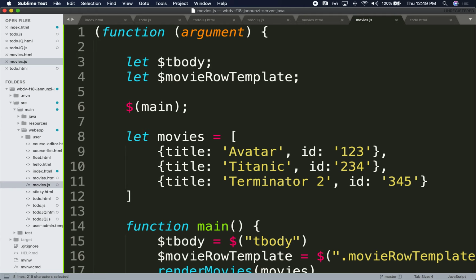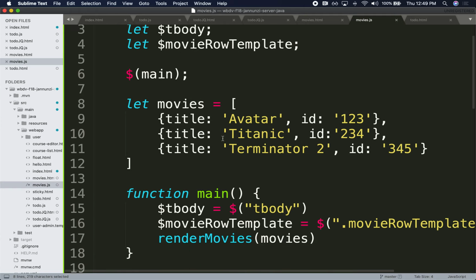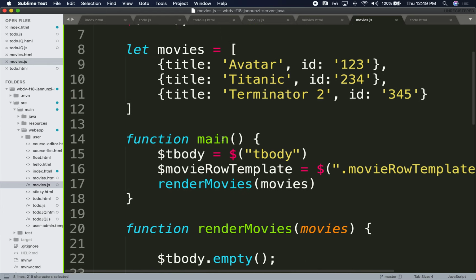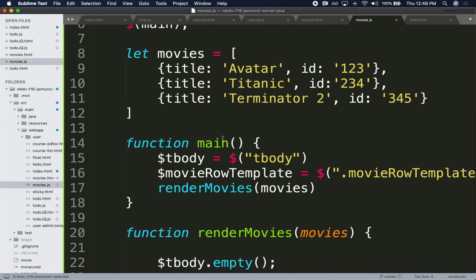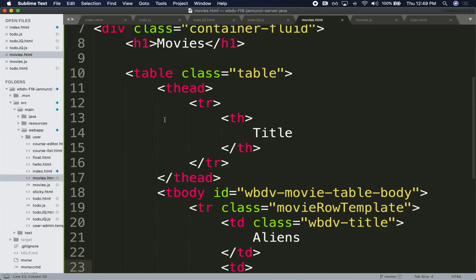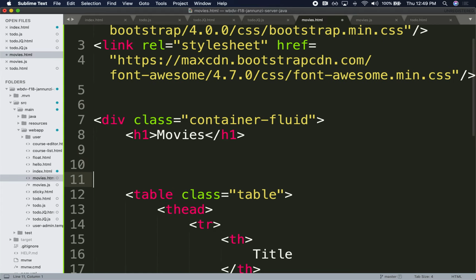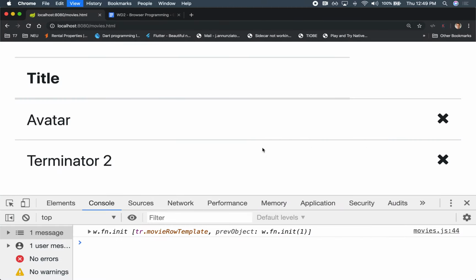Before we use that, let's add one more thing: we should be able to add new movies, right? So above this table, we're going to add an input field. The class is form-control. Is it form-control? I forget. Let's see if that renders correctly.